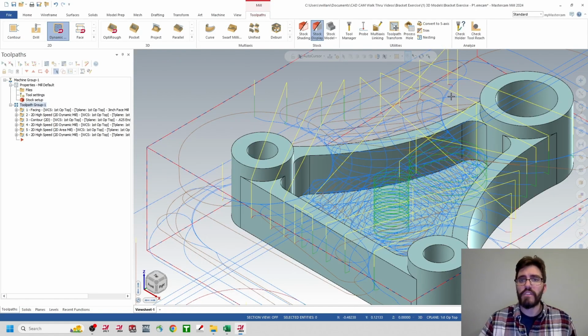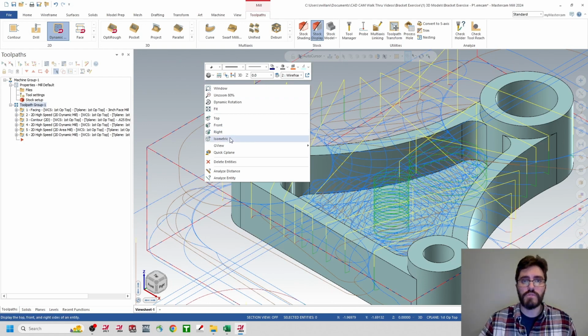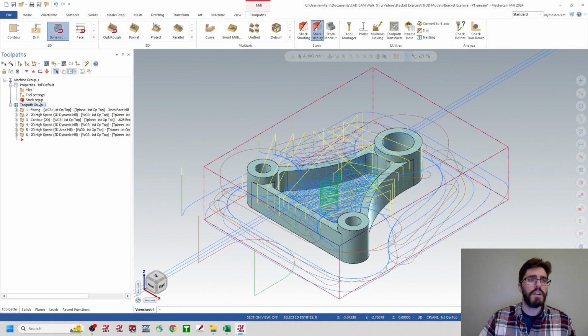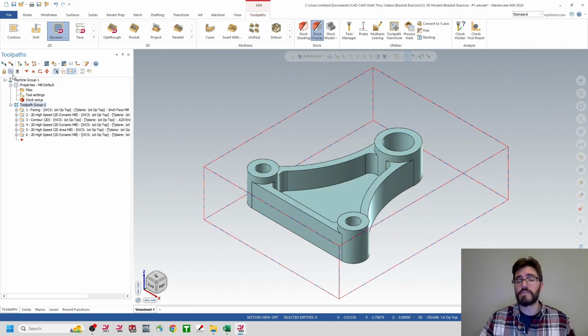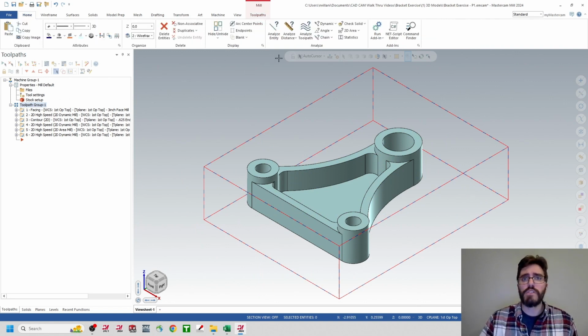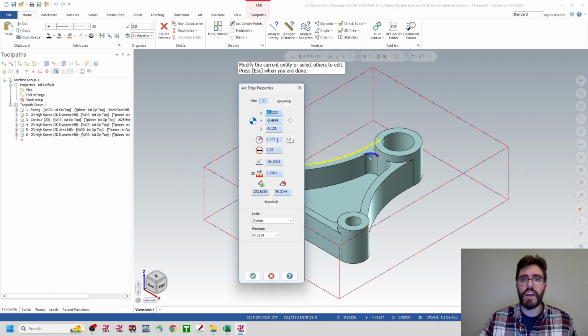So I'm going to back out of verify here really quick. I will return back to the isometric view so that we can see the entire model. If I have my entire toolpath group 1 selected, I will toggle off my toolpath so that it's just a little bit easier to see. And what I'm going to do is I'm going to go over here to the Home tab, and inside the Home tab, I'm going to utilize this Analyze Entity selection. So we're going to click on Analyze Entity, and if I click on this radius here, I can see that the radius value is 0.135, and if it's doubled, so the diameter here would be 0.27.